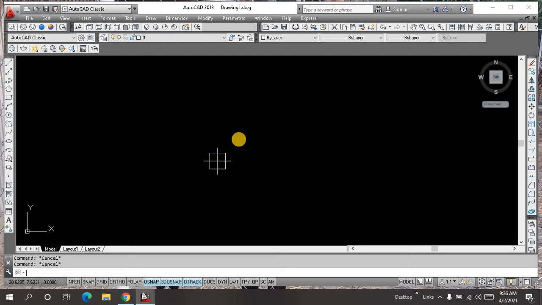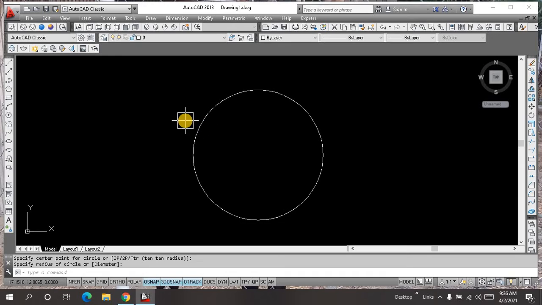So let me show. I will draw a circle, enter C. Draw any random circle. Now I will extrude it. Enter EXT. Select the circle. Again press enter and assign the extrusion height 4.